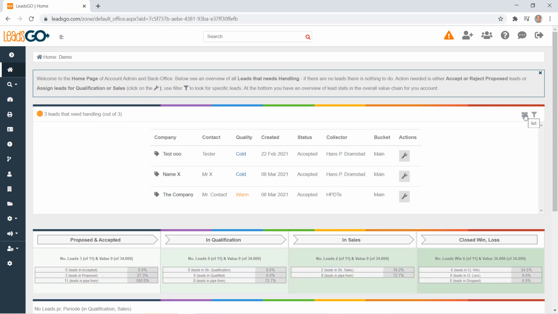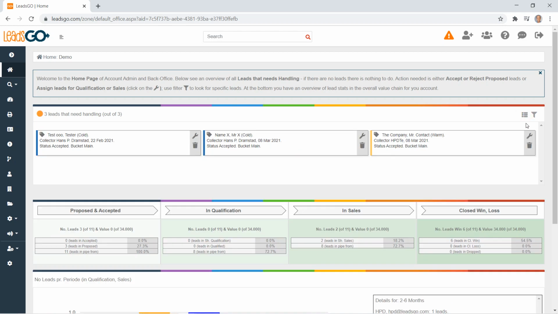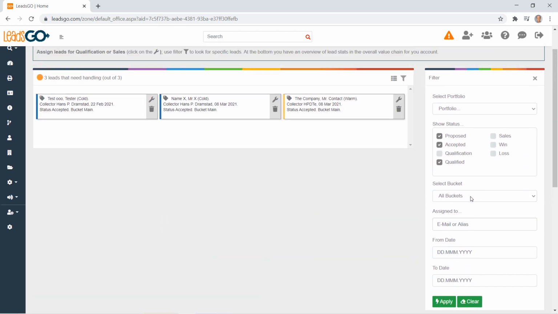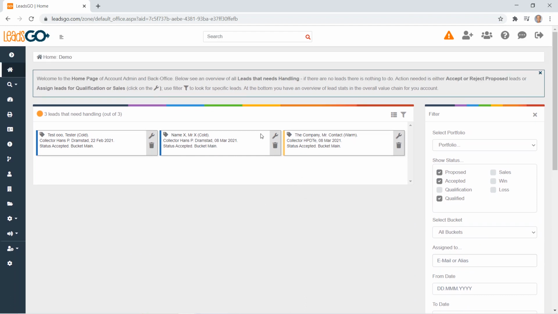You can switch between a card view and a grid view. You can also open the possibility to search for or within the leads that are displayed in this homepage.